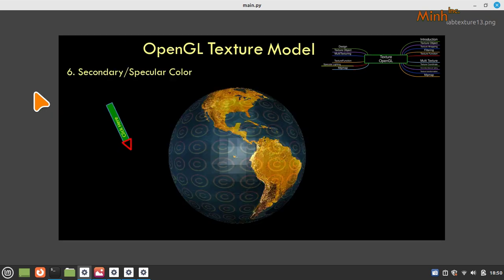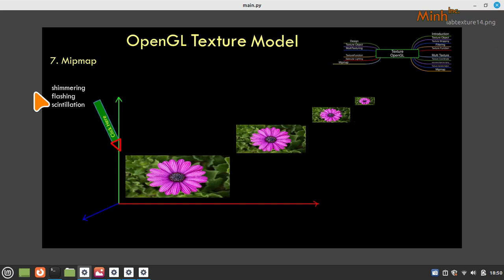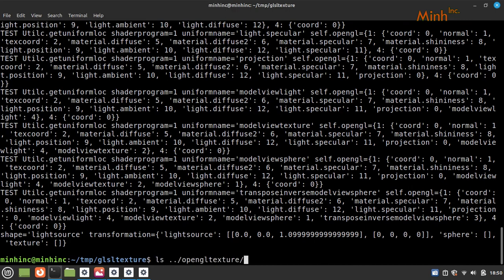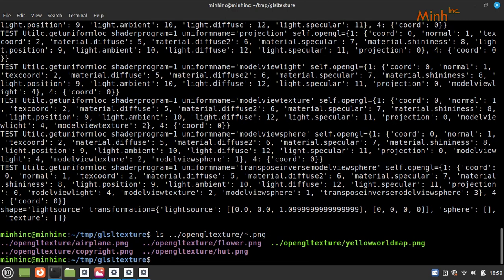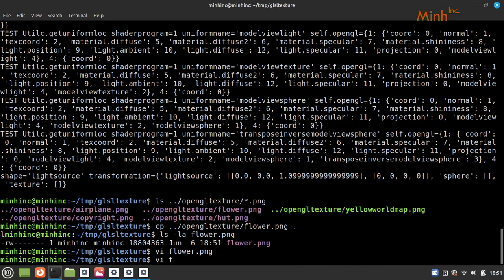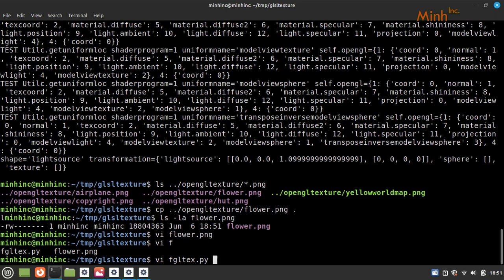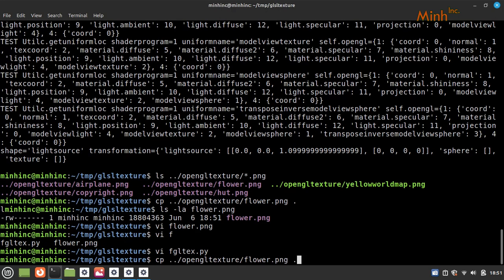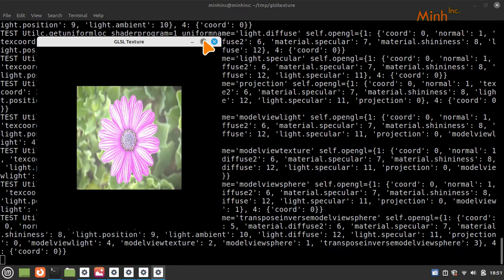Multi-texturing, secondary color and mipmap. Okay, so there was an image that was heavy. I believe it would be somewhere. Oh, flower.png. So I can copy this. Probably it is very big. Okay, it is very, very big. Earth, now it is flower.png. It is very, very big.